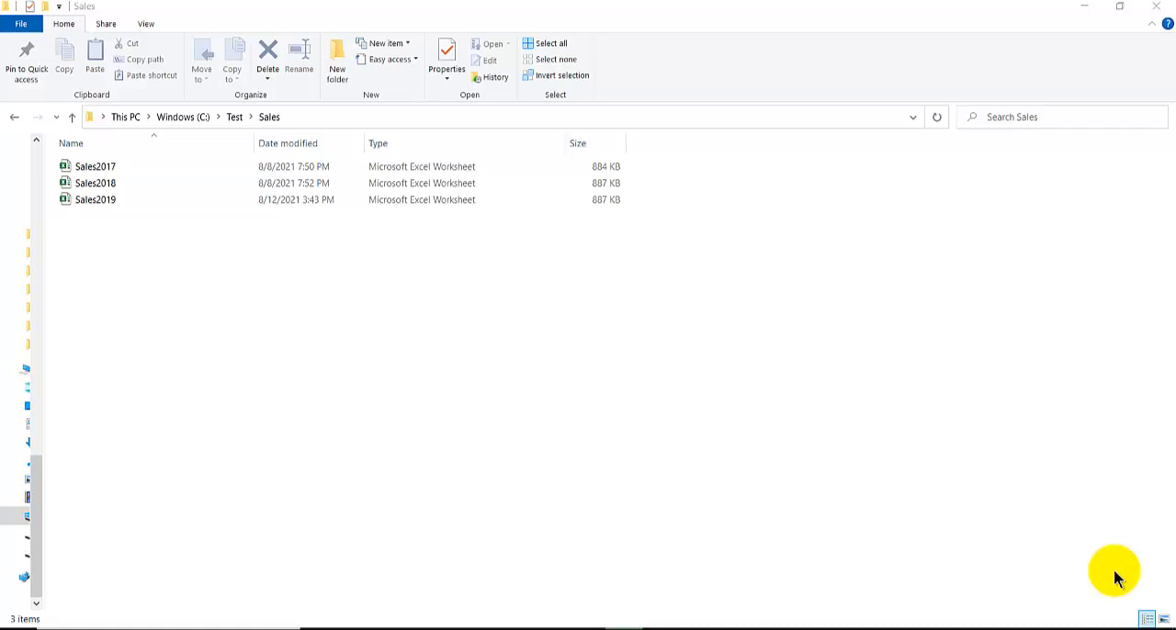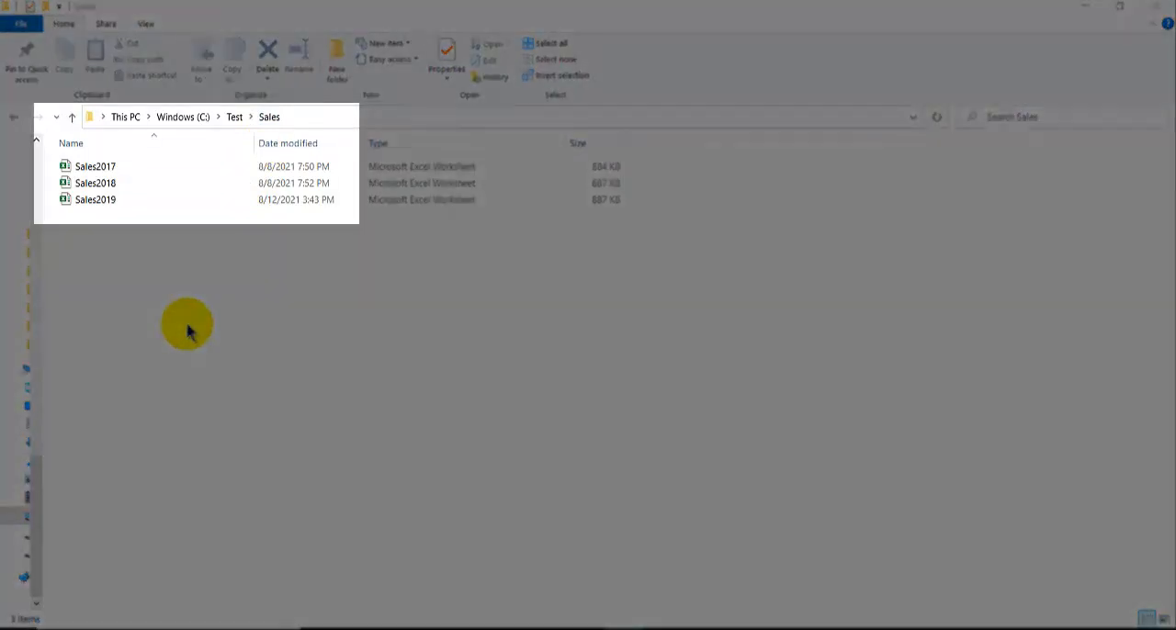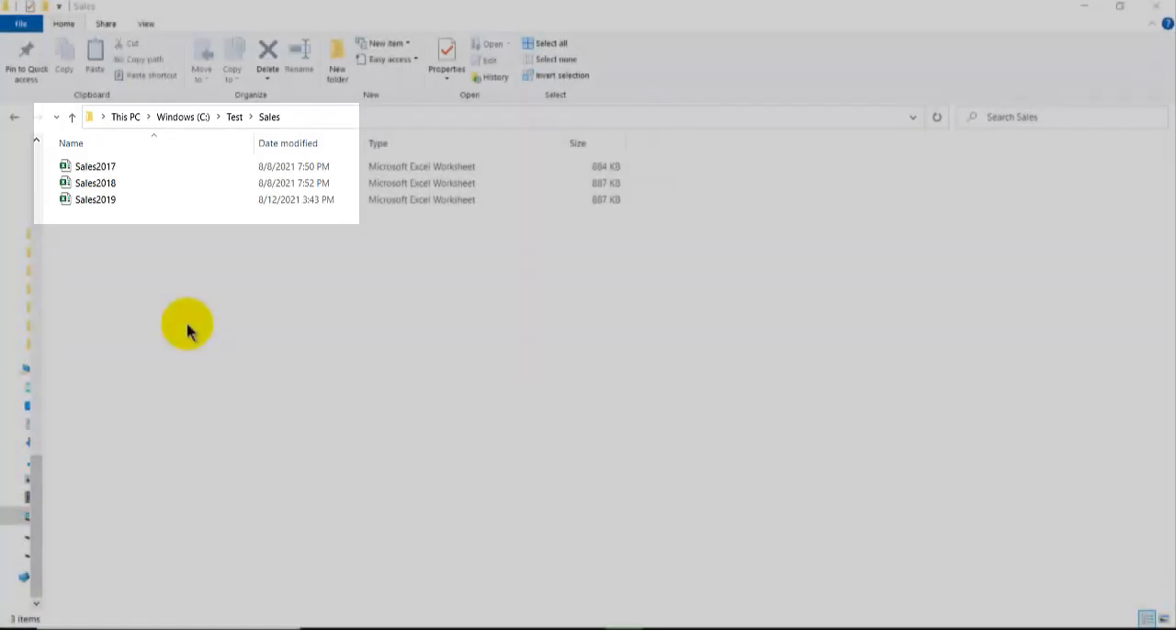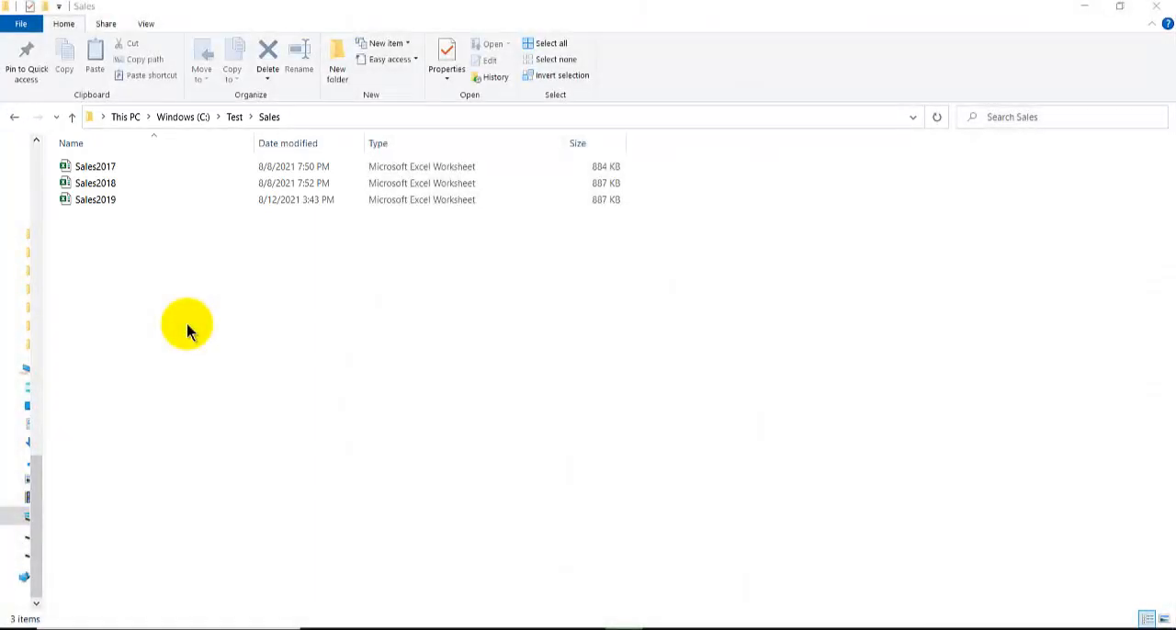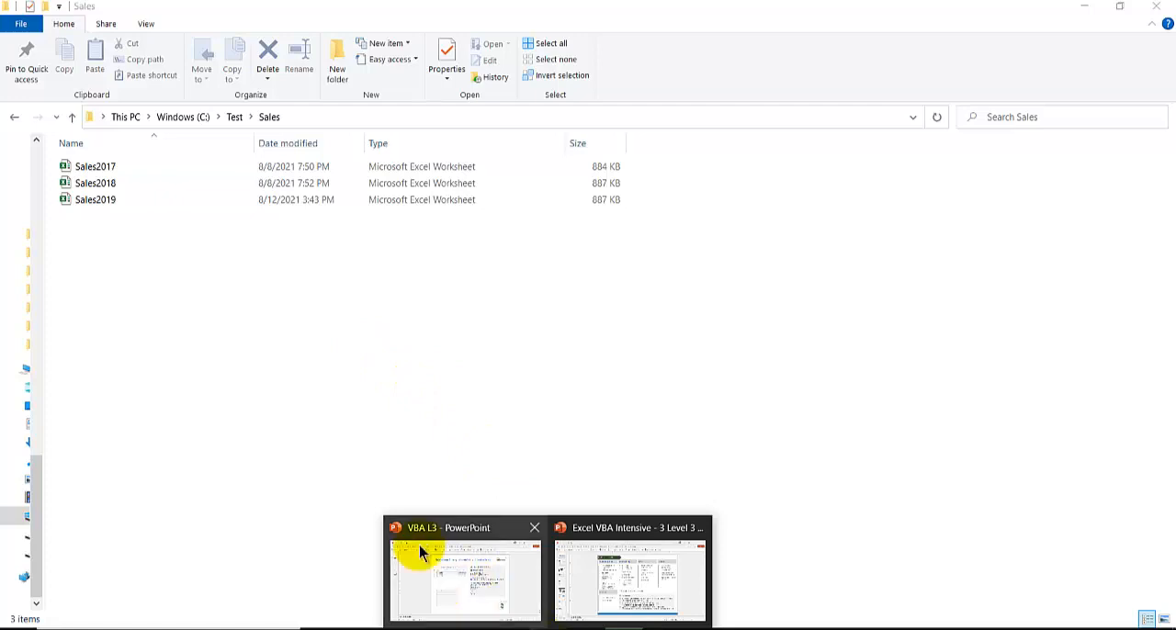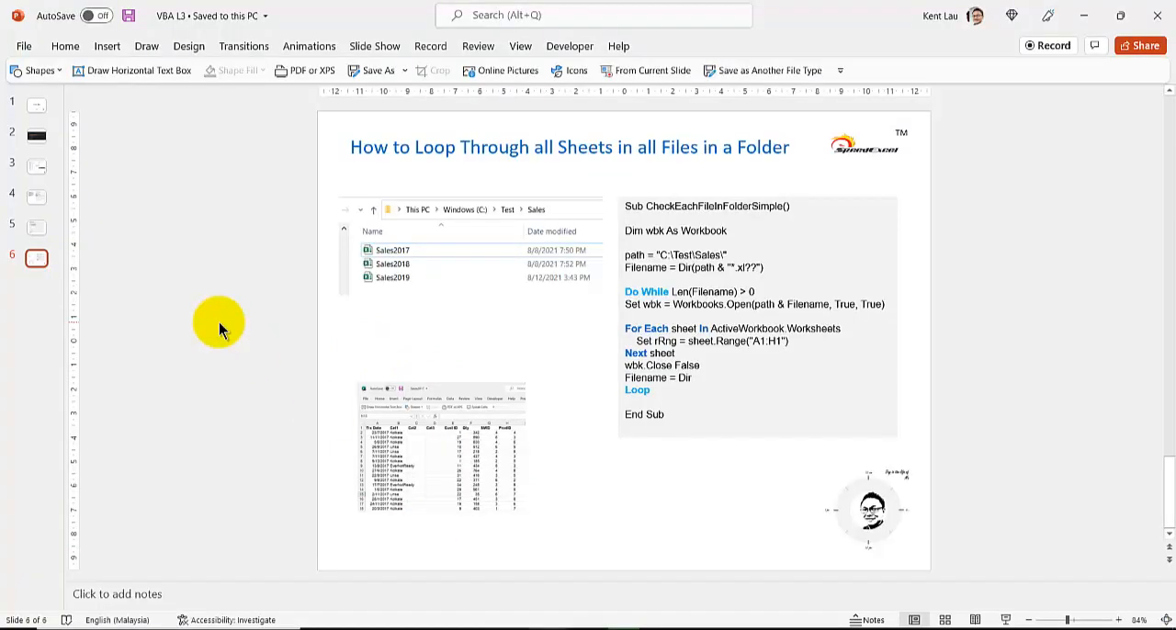Now, if you have a folder, let's say it's a sales folder, and inside there are several files, yearly sales, and you want to open each file and read the content in it. So you can double click it and copy certain value for each file. Or you can use the macro to help you to do that.